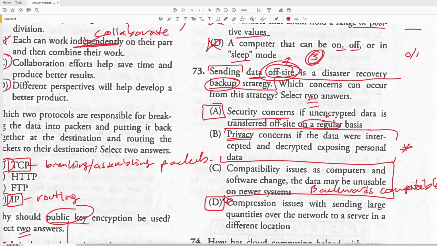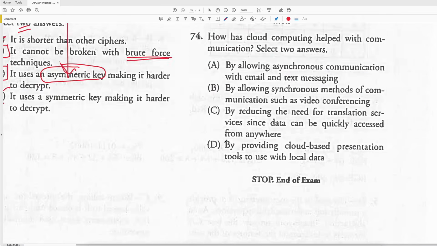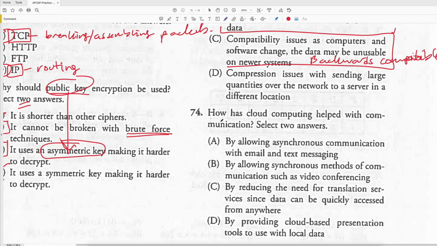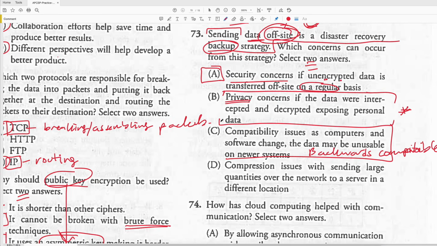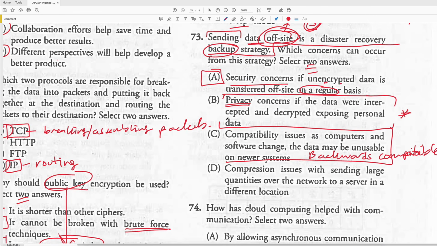Now B is a close one as well. Let me just scroll up a little. B right here, privacy concerns if the data was intercepted. Yeah, it's just that the system is not built where it's intercepted. I'm trying to reason why it is not B. Security concerns for A if unencrypted data is transferred on a regular basis. Yeah, I don't really like it. I feel like this is almost one of the answers.